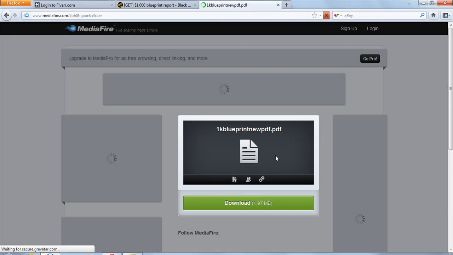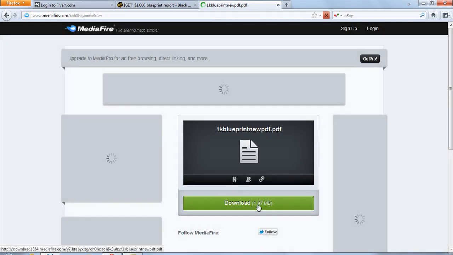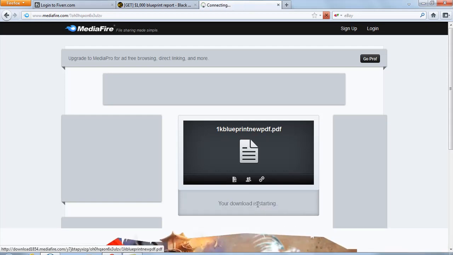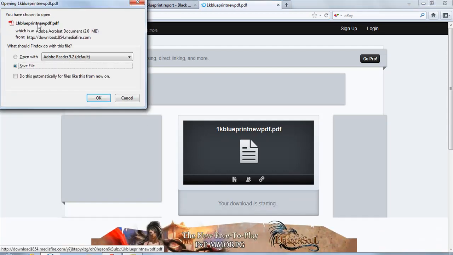So this is the material. The material is 1.97 megabytes. If you want to download this material now, what you need to do is click on download. By the time you click on download, another window will pop up here.